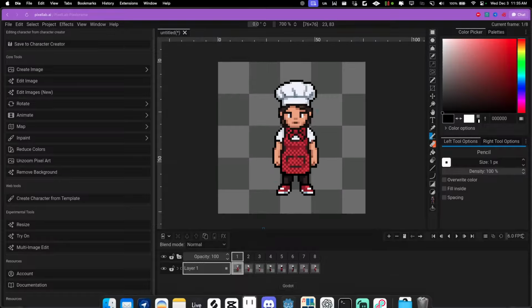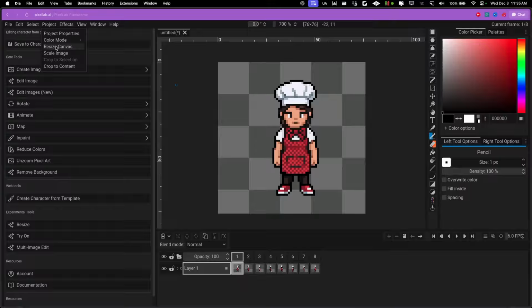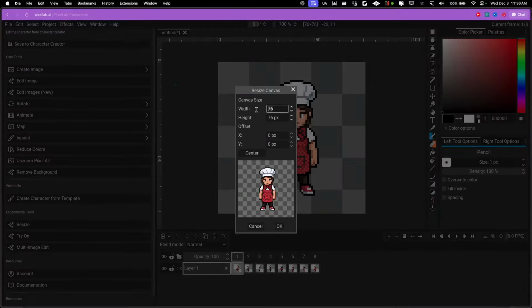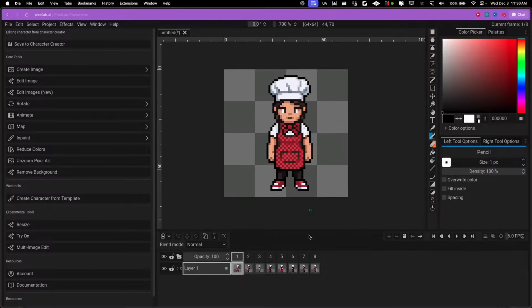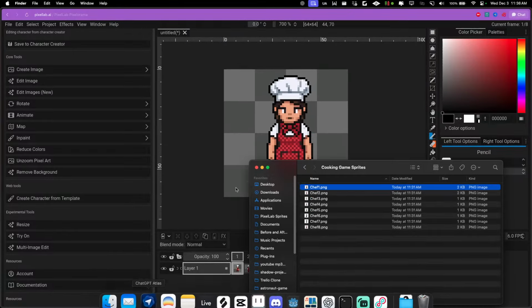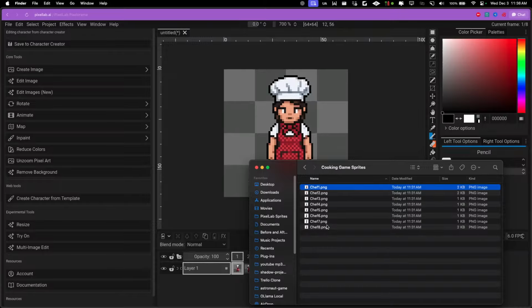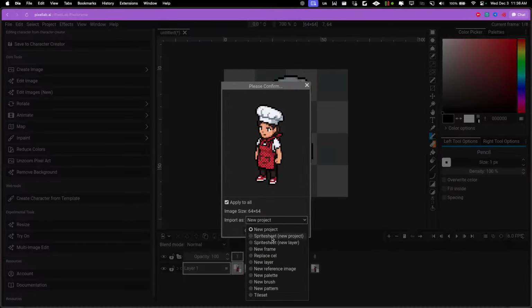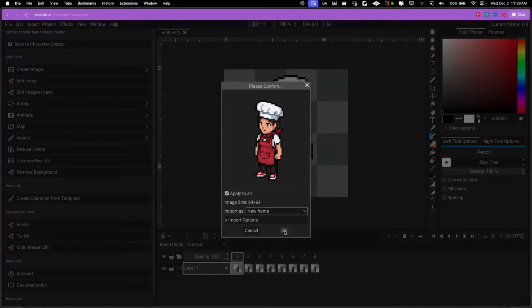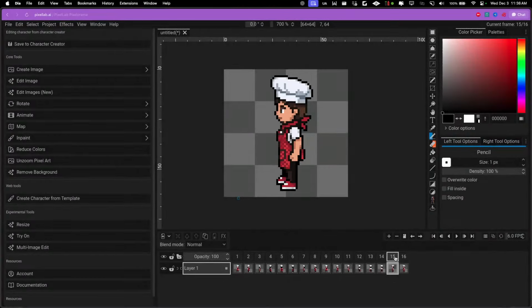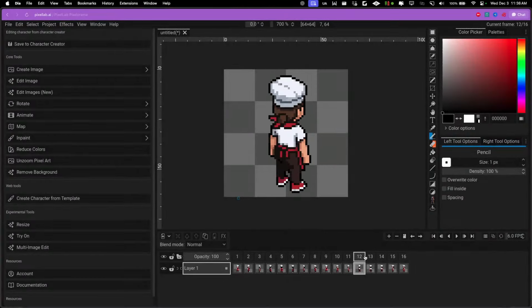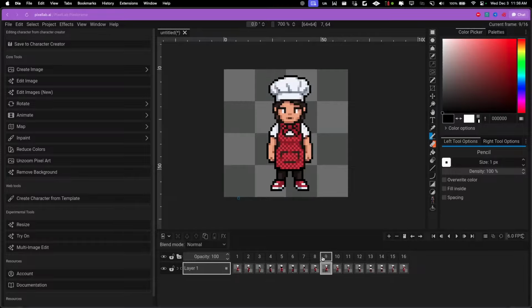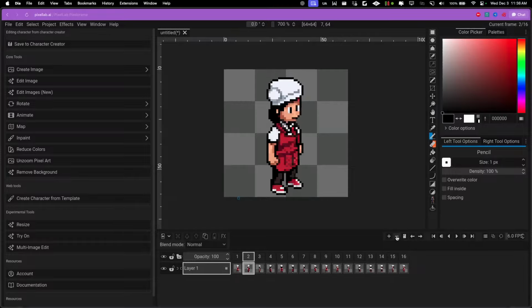And first, I would maybe rescale the canvas just so we can import our new character, right? And now I'll go ahead and import. Apply to all, new frame, and boom. Now we have our new character, import it, right? And now we can get rid of these.